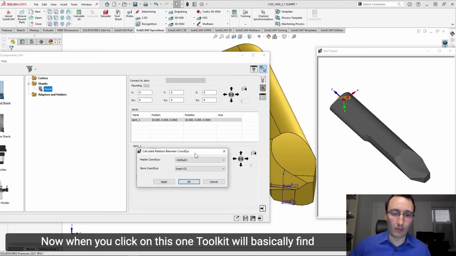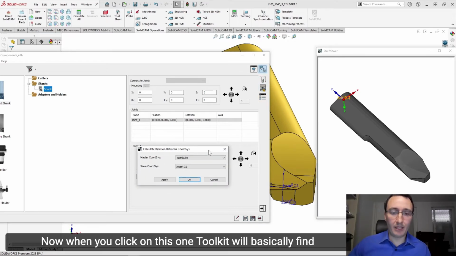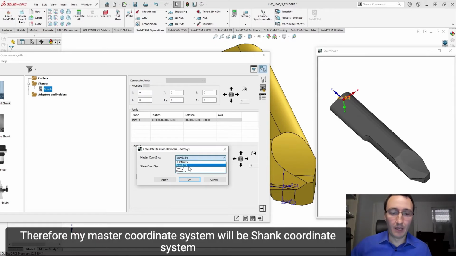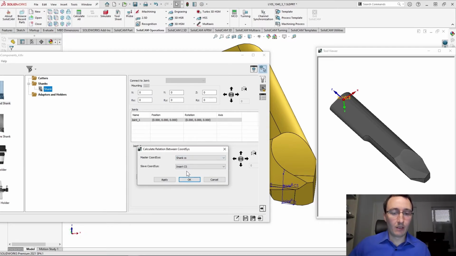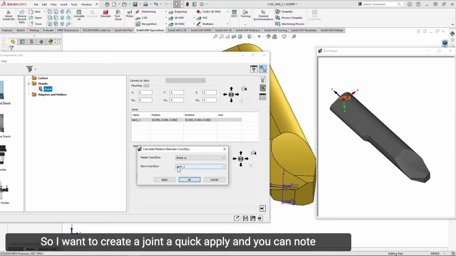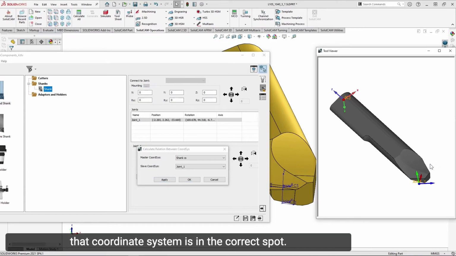Now, when you click on this one, Toolkit will basically find all available coordinate systems that you predefined. Therefore, my master coordinate system will be the shank coordinate system, and my slave coordinate system will be the joint one coordinate system. So I want to create a joint. I'll click apply, and you can note that the coordinate system is in the correct spot.